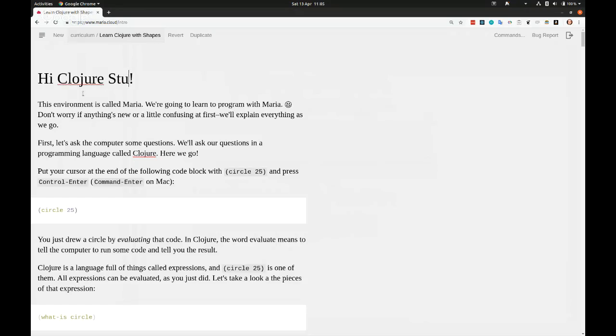Oops. There we go. So it's a live document. It's meant to be a kind of live document, so students can go in and edit this and play around with this as well.